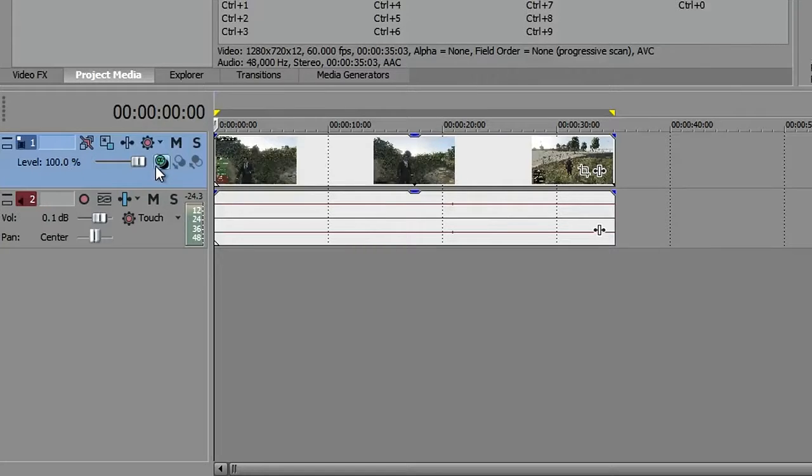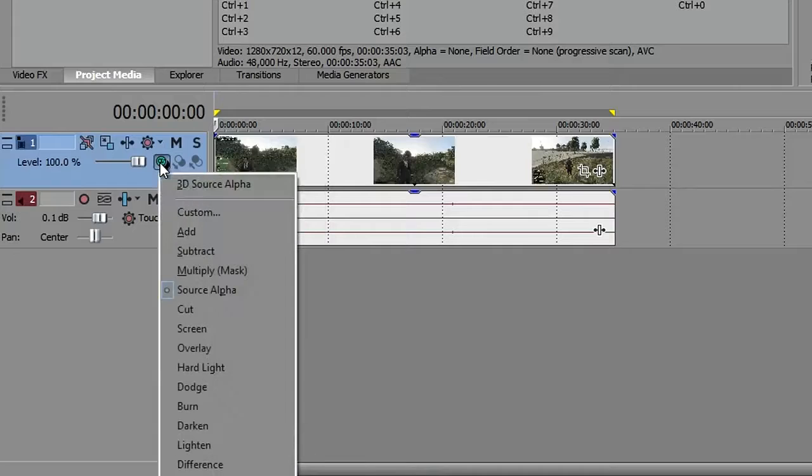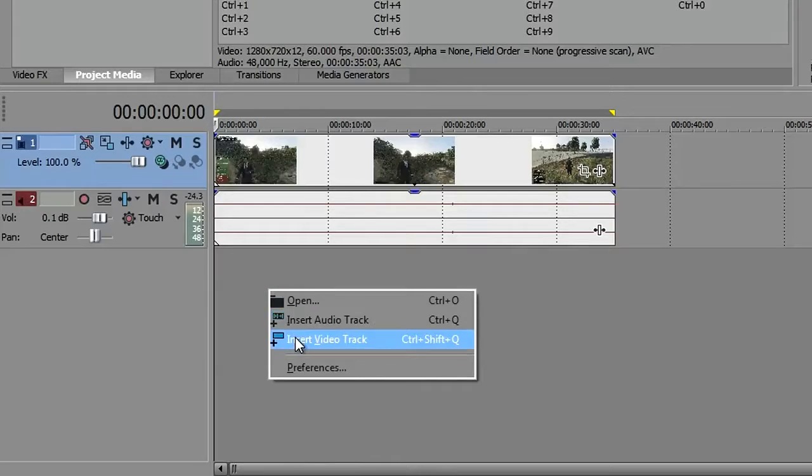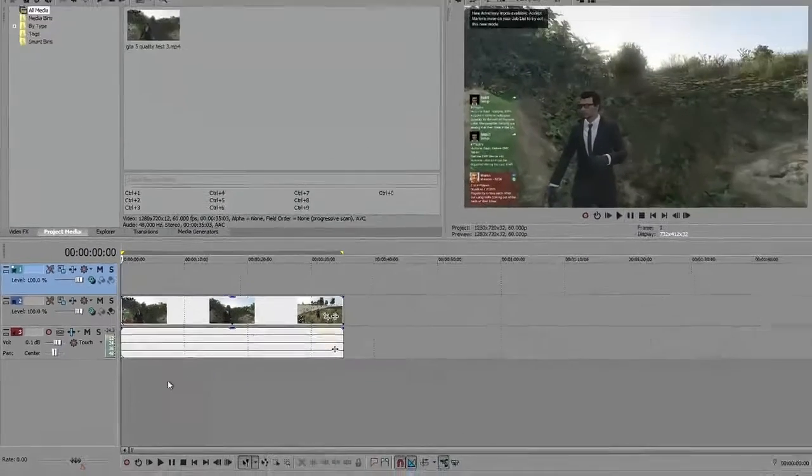Another useful one that you will use is this one right here. What this does is that it will blend two images together. So let's say you've got two videos, you can make the top one add, and then the bottom one leave it on source alpha.